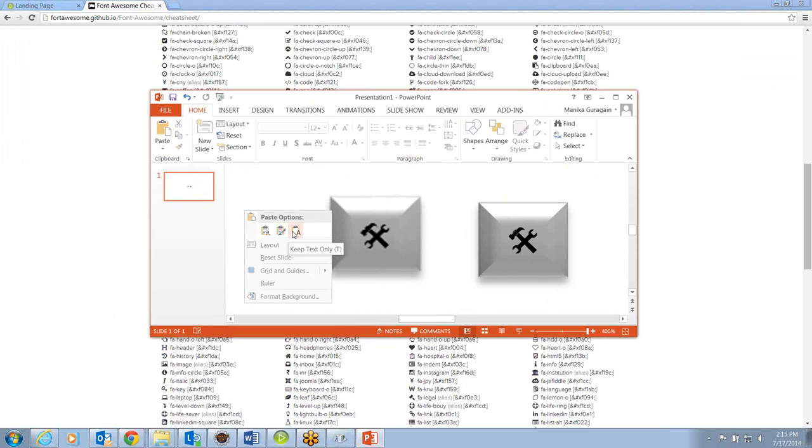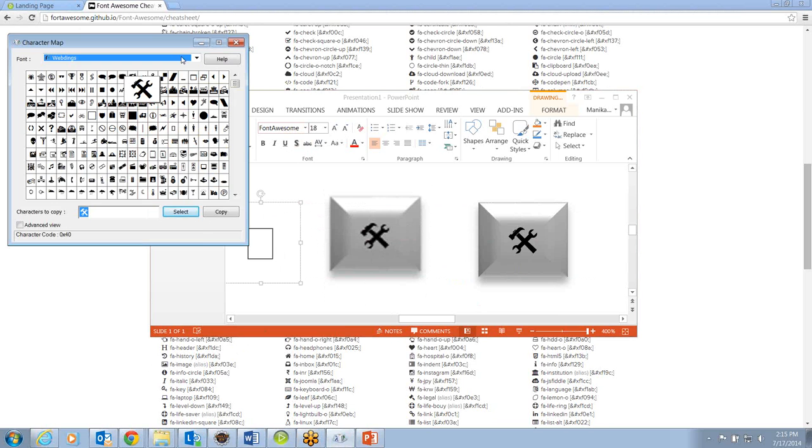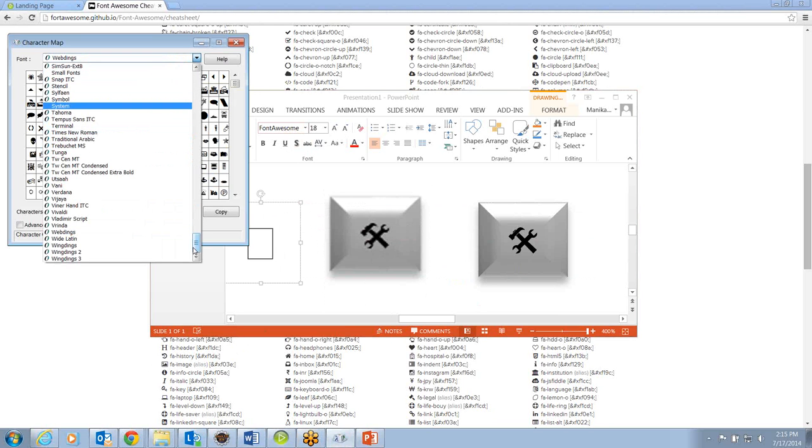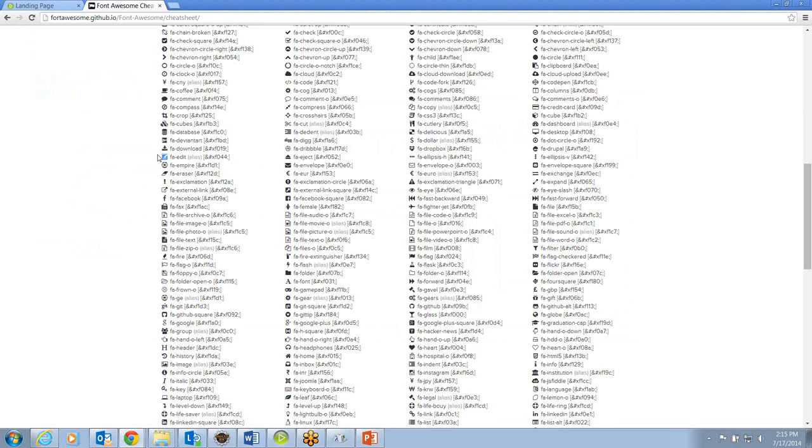So you'll do right-click, and you want to do paste, use source formatting, and I think the problem is you don't have Font Awesome installed locally, and I can tell that by looking at the character map. It's an open source font. It's on GitHub. Well, you don't see Font Awesome here, so we want to go ahead and just download it.